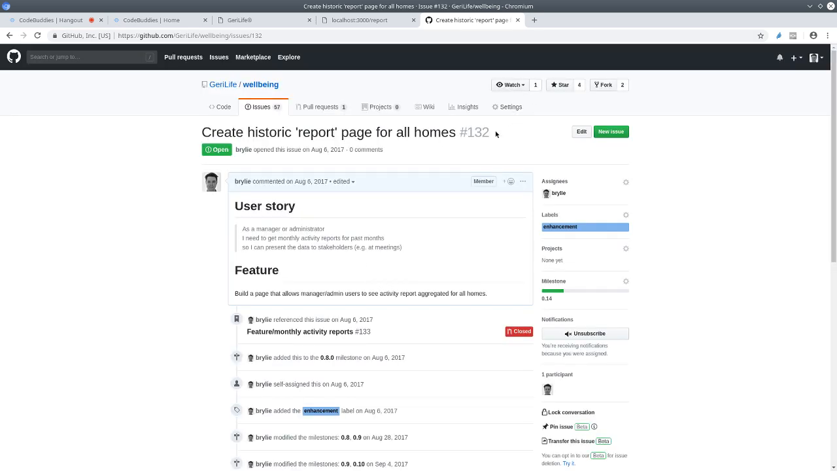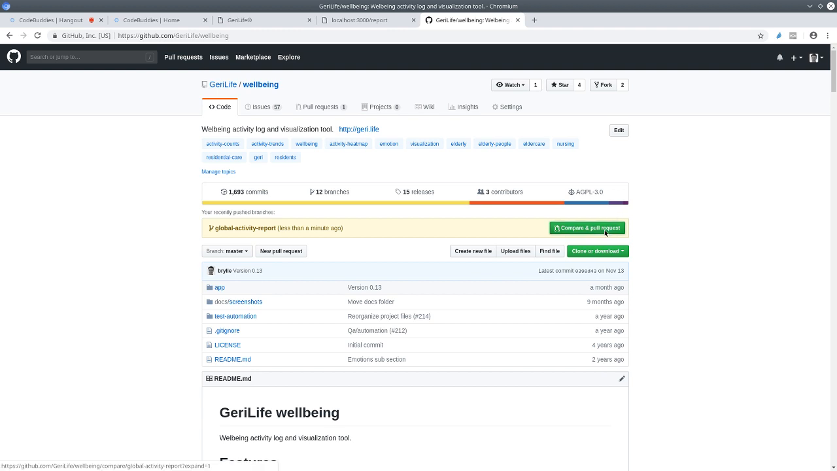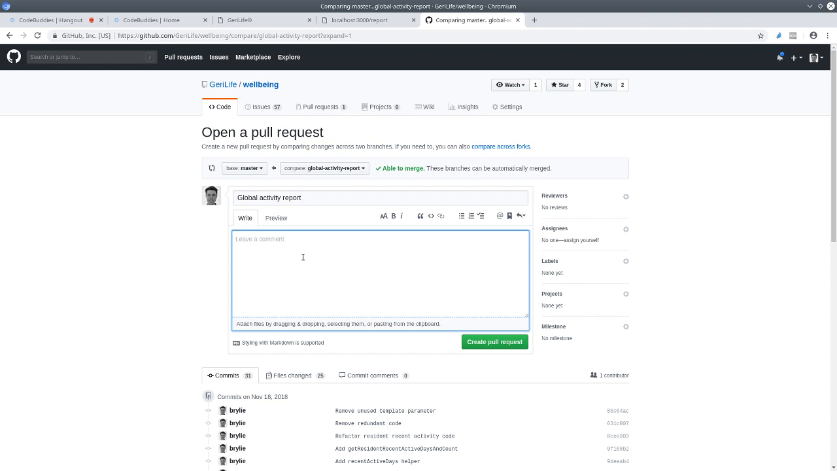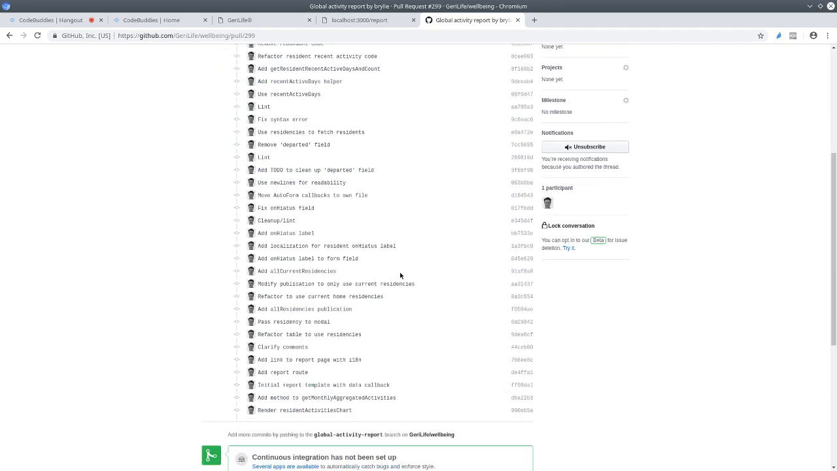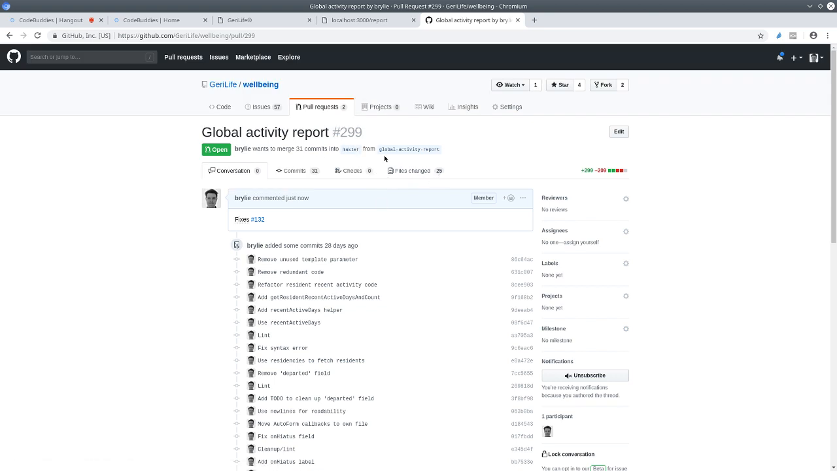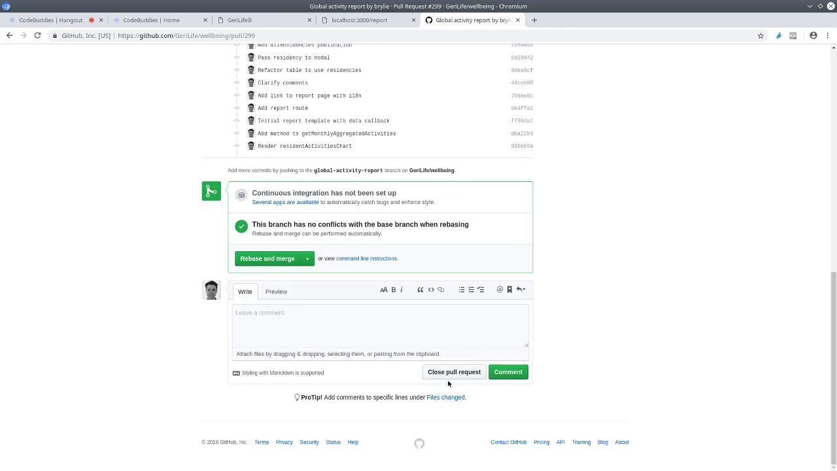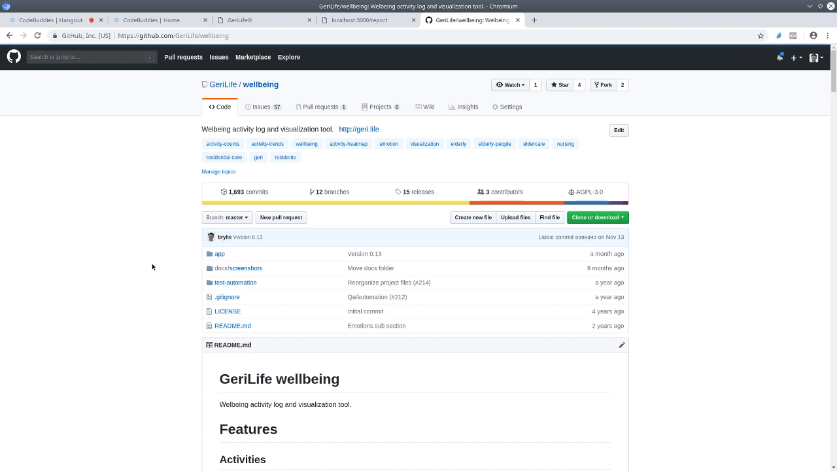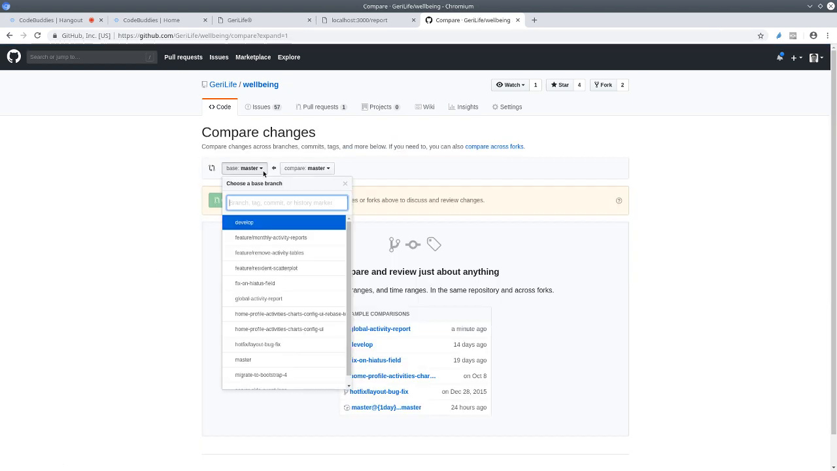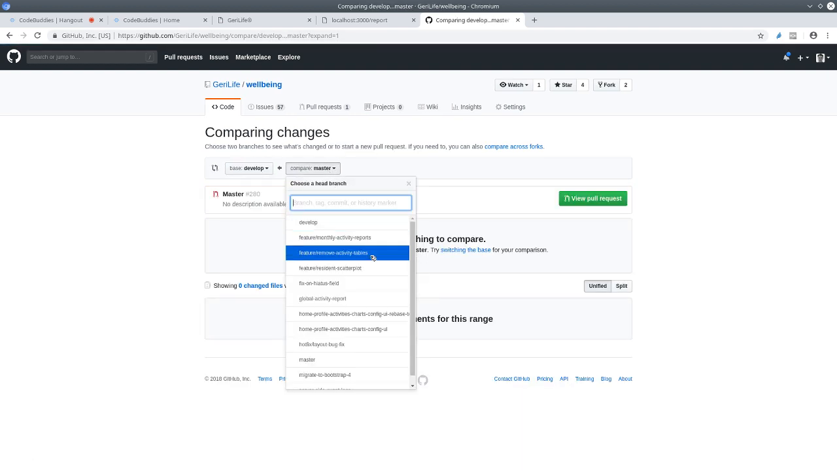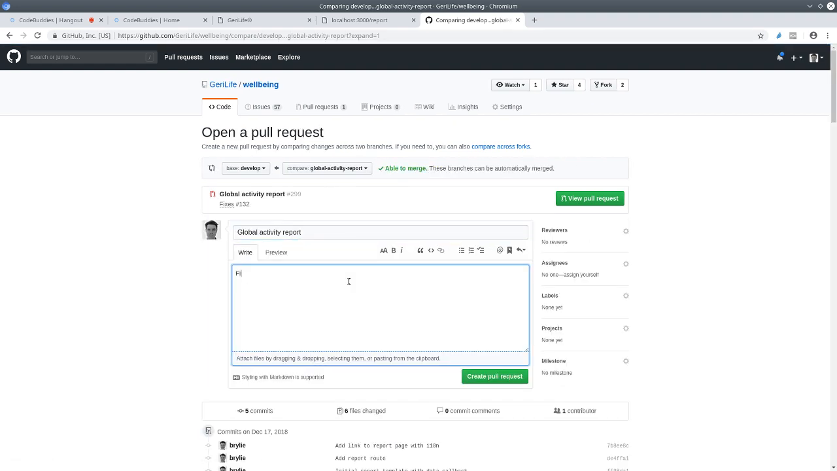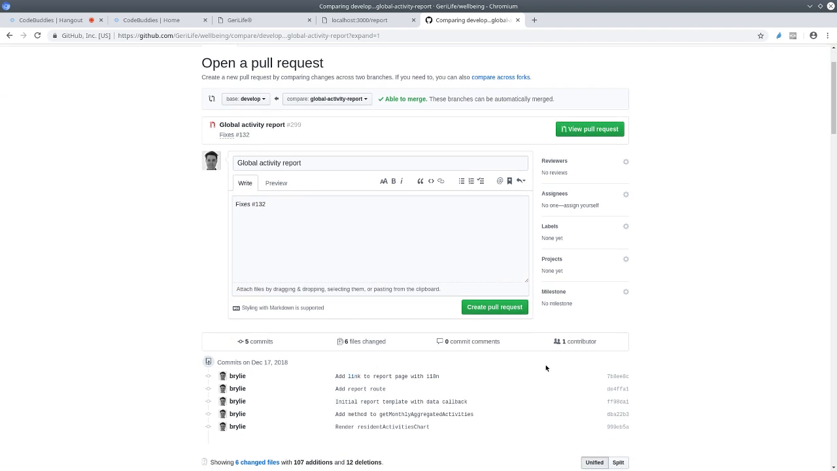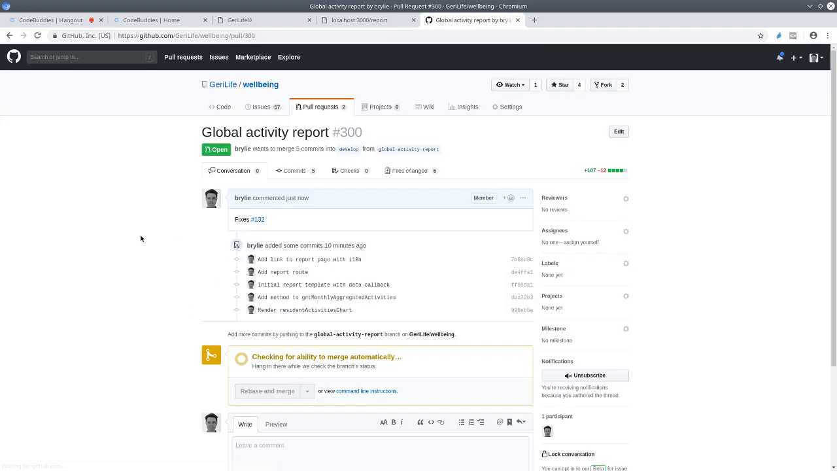Look on GitHub. This is 132. I opened it against the wrong branch. Our default branch is master. I should be a little bit more careful. So many changes. There we go. Six files, a little bit better. Create pull request. Well, that's pretty much it.